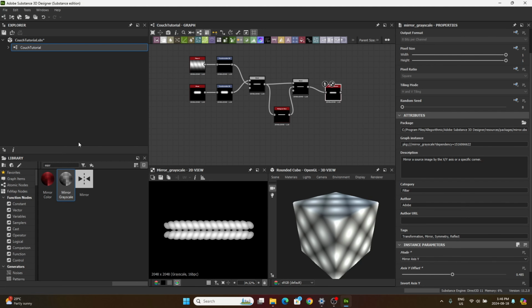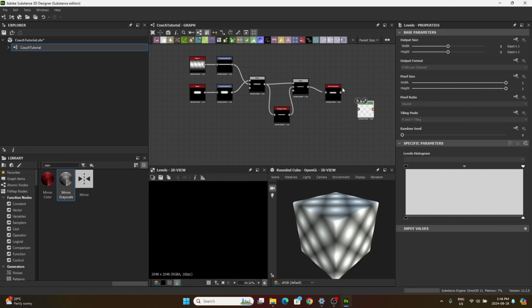So now we're going to grab another levels. We're going to plug our mirror into the input there. And then we're just going to want to pull this bottom white one about 1/3 of the way to the left. Maybe just a tiny bit over, like that. Yeah, I think that's about right.